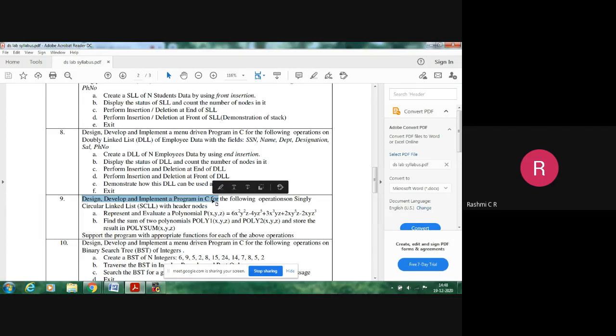It is not specified in the question, but normally, like other cases, we'll go with the menu-driven program itself, because they have given two different operations. So we will be implementing a C program, which is a menu-driven program for some operations on singly circular linked list. You can abbreviate that as SCLL, singly circular linked list with header node. So we are trying to implement the singly linked list concept, and also it is a circular singly linked list with the header node.